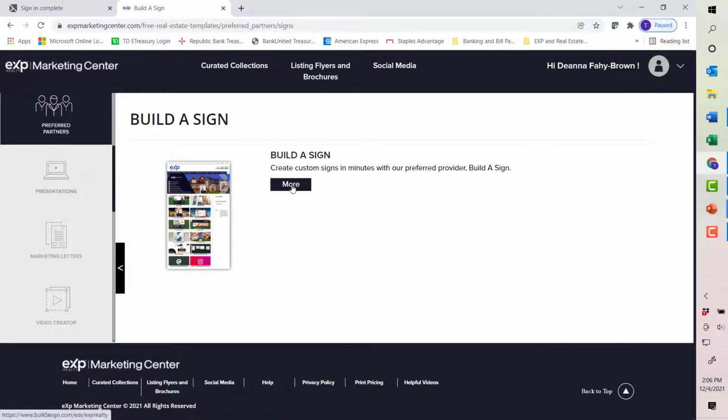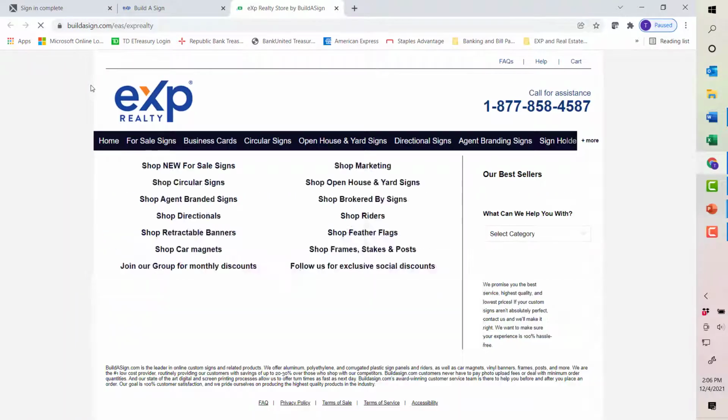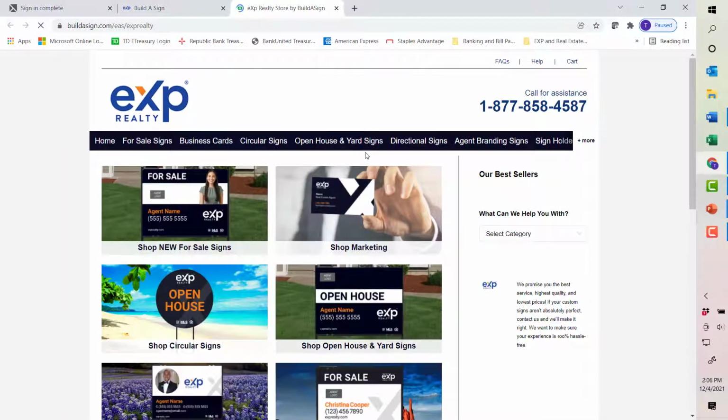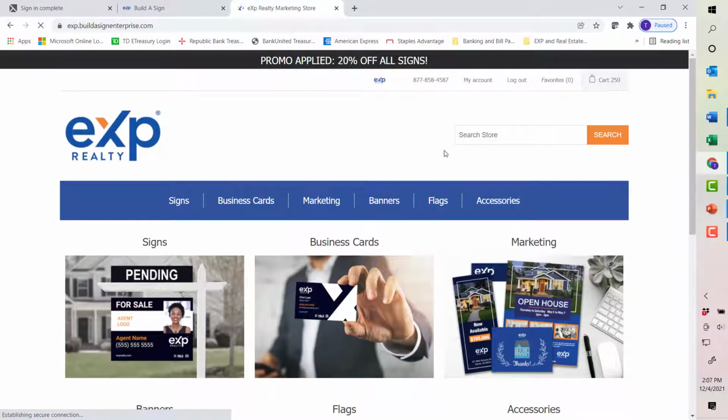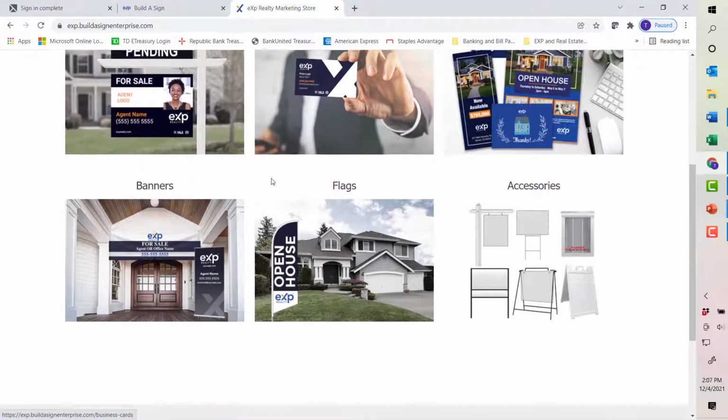Once you click on Build a Sign and then click on More, you will leave the Marketing Center and you will go to Build a Sign's website specifically branded for EXP. This is where you would go to obtain your new agent materials. If you just click on business cards, and then you'll be prompted to log in. You can click on business cards.